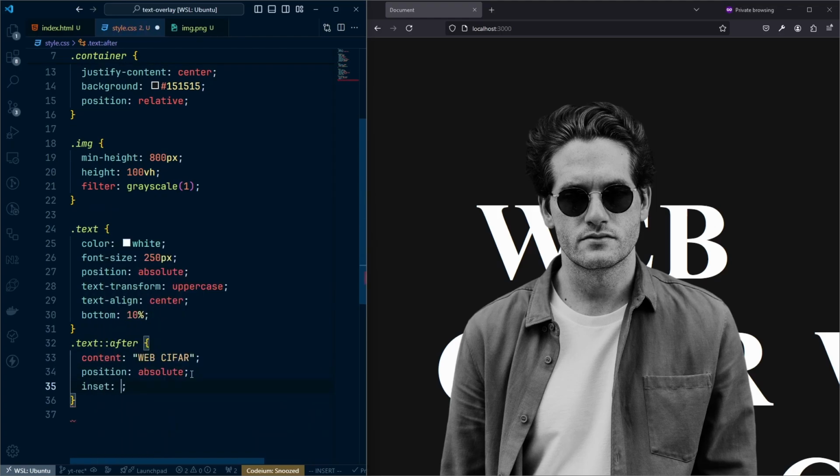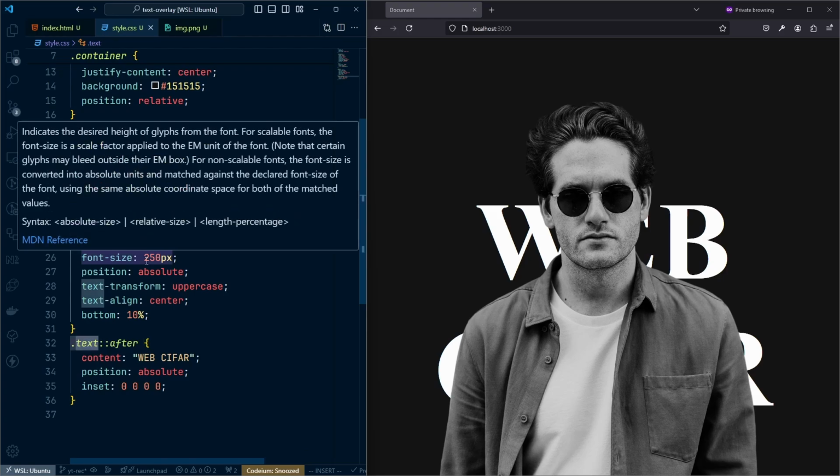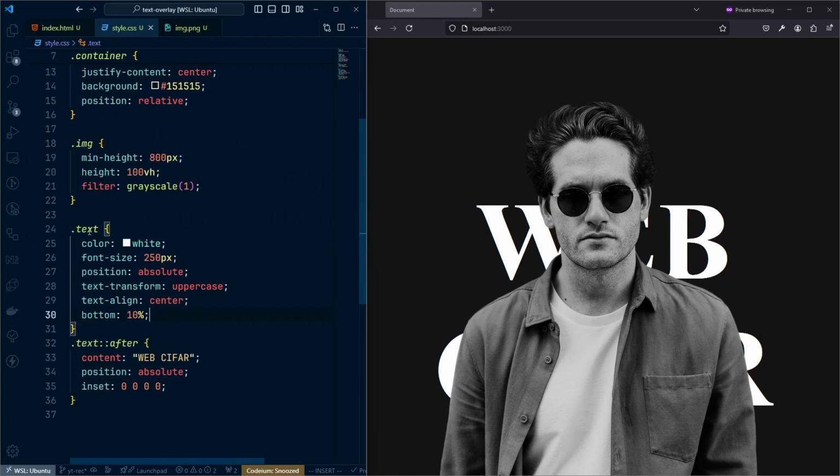After that I can say the inset will be 0 0 0 and 0, and what it will do is make sure that it is placed exactly on top of our text, and all the size will be the same as our text, and we cannot see it because it is the same thing as our text. And what I will do now is make the outline of it.